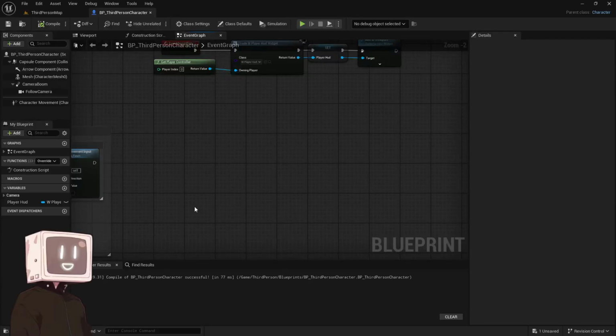Yo guys, and today I'm going to show you how to make a sprint slash stamina system. Open your third person blueprint or first person, it doesn't really matter.